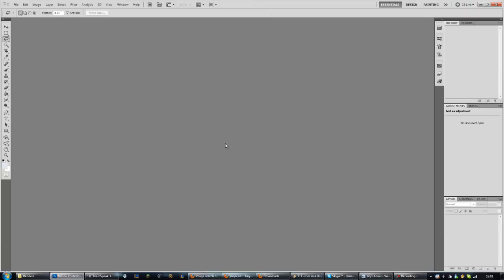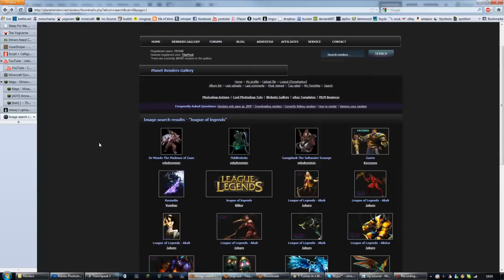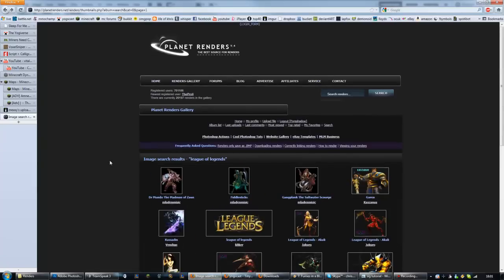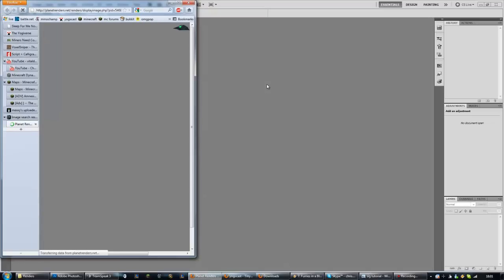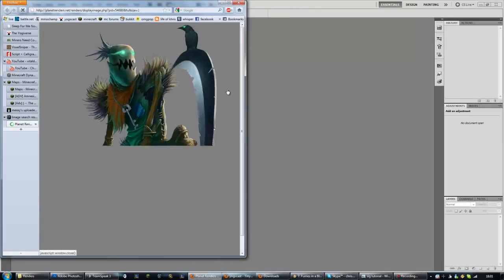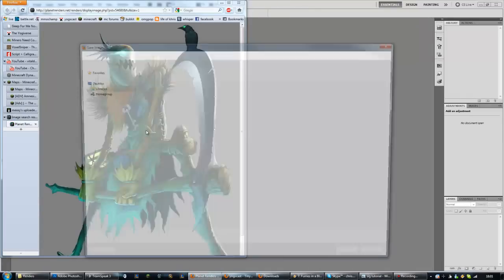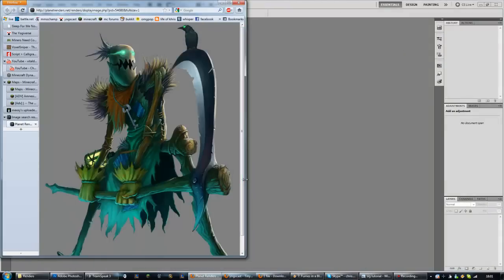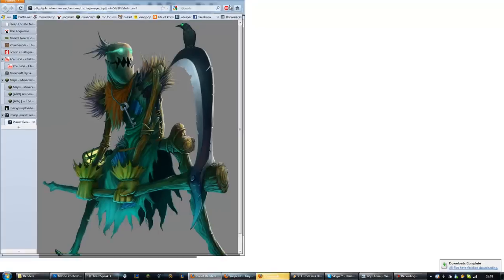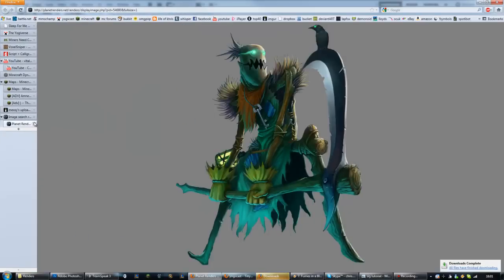Today I'm going to be teaching you how to create a small but stylish SIG which you can put in forums or wherever you want. So first off you need a render, and one of the best places to find it is at planetrenders.net. Today I'm going to be using Fiddlesticks Render because that's the hero I'm playing in League of Legends at the moment. Just go and save that to your pictures folder as a PNG to maintain the transparency.